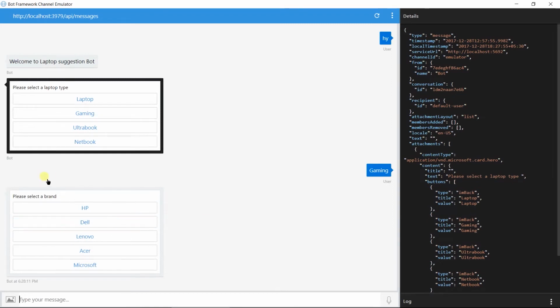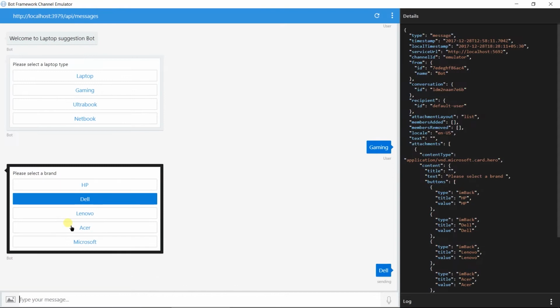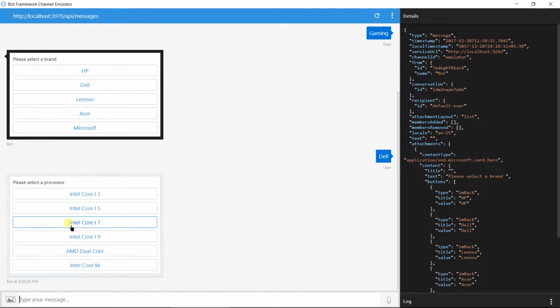Now we got select a brand. Let's select Dell. We got the select processor dialog. Here if you notice, it shows spaces between Intel and Core. However, we just wrote IntelCoreI7 without any spaces. FormFlow is smart enough to identify that when we are using Pascal or Camel case, our intent is adding space within that. Let us select Intel Core M.